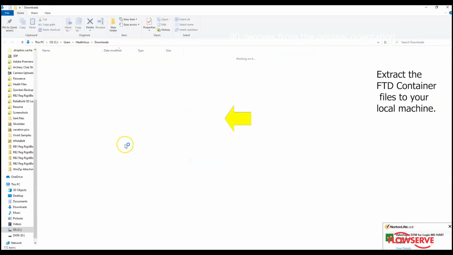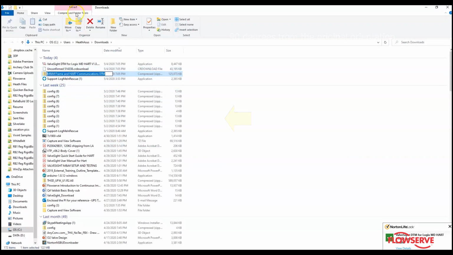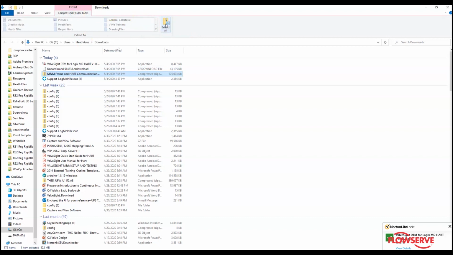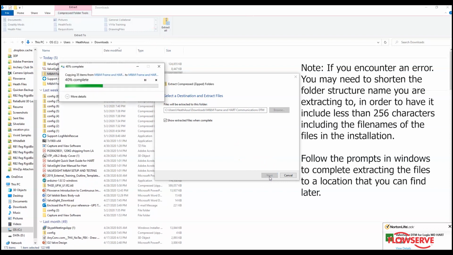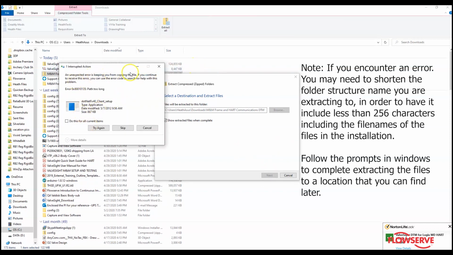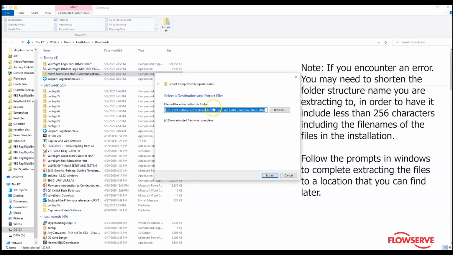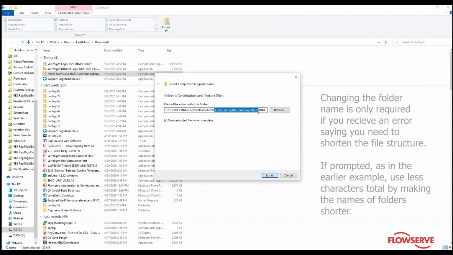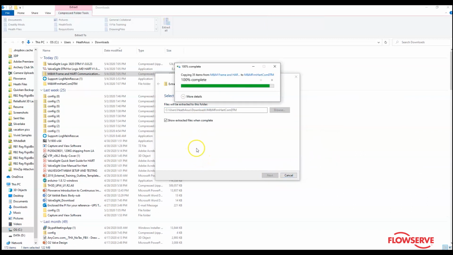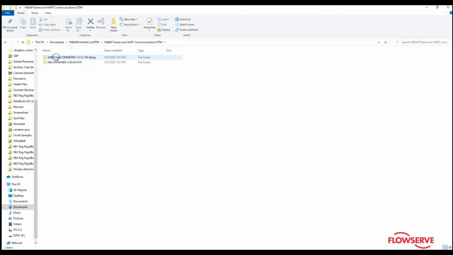Next, extract the FDT container files to your local machine. Note, if you encounter an error, you may need to shorten the folder structure name you're extracting to in order to have it include less than 256 characters. Once extracted, navigate the folder structure to install the downloaded files using the provided setup icon.